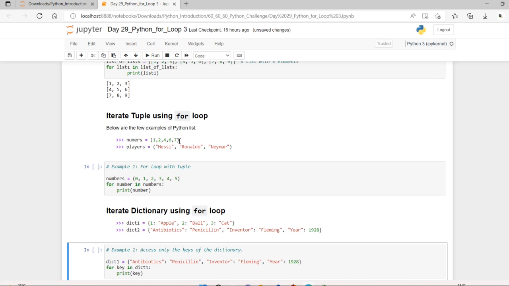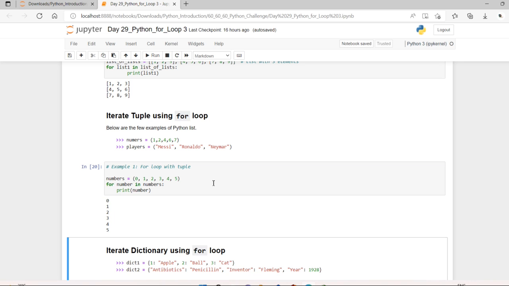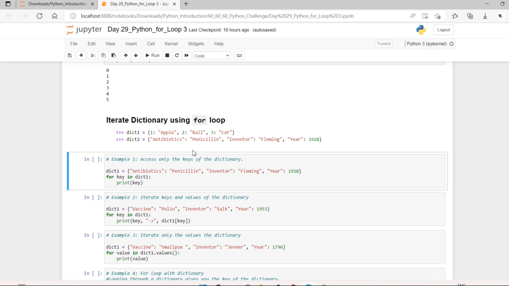And here we are going to make use of the exact example, that is numbers equal to a tuple of 1, 2, 4, 6 and 7, and the players tuple is also going to have three elements: Messi, Ronaldo, and Neymar. And see, using a loop we can perform various operations on the tuple, so there are ways to iterate through the elements in it, and here are some examples, dear friends. The same thing is specified here, and one by one it is going to execute from the elements of the tuple.